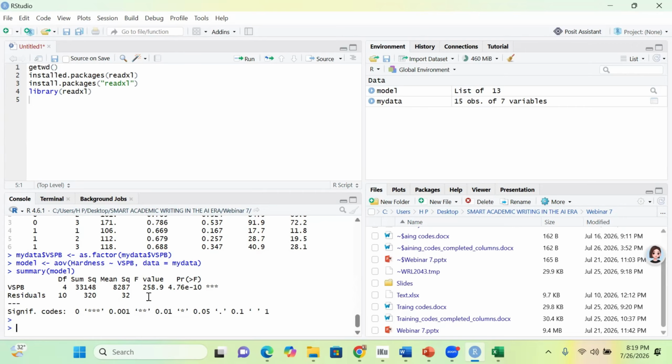So as you can see, the F value is 258.9 and P value is 0.000 up to minus 10, raised to power minus 10. So it's highly significant. Significant codes, 0 is highly significant. If it is between 0.001 is significant also. And then the significance reduces as the p-value increases.